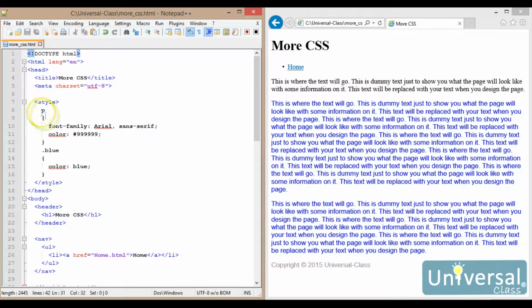Now, what actually just happened, and it happened too fast for us to actually see it, is that it came through and it starts with the embedded style sheet. This one gets run first. It says, okay, all the paragraphs, format them as font family Arial sans serif. So it turned all of our paragraphs into Arial sans serif. It says color them this gray color. So it colored all three of them that gray color.